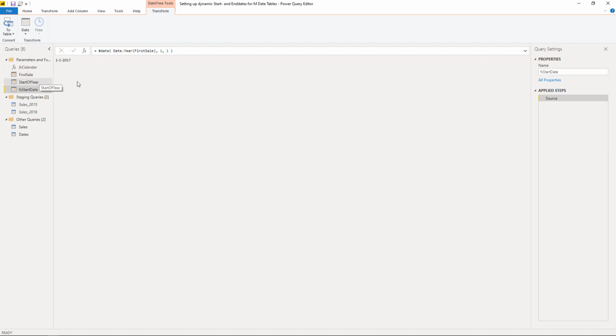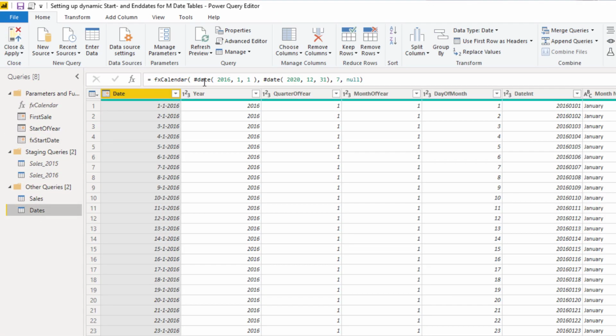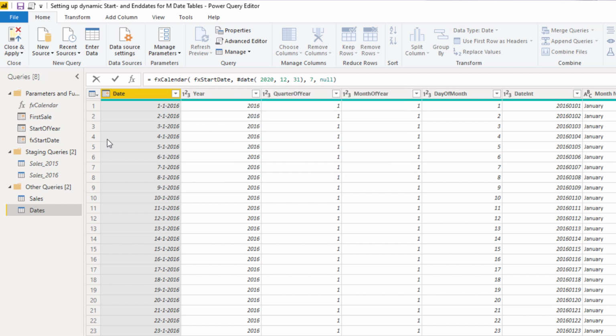Excellent. So if we step back to our date table query here for a second, we can now change this first start date parameter. So it doesn't really matter if we select start of year or FX start date. I'm just going to use the FX start date here and press enter. And we now see that our calendar starts from January 1st, 2017.